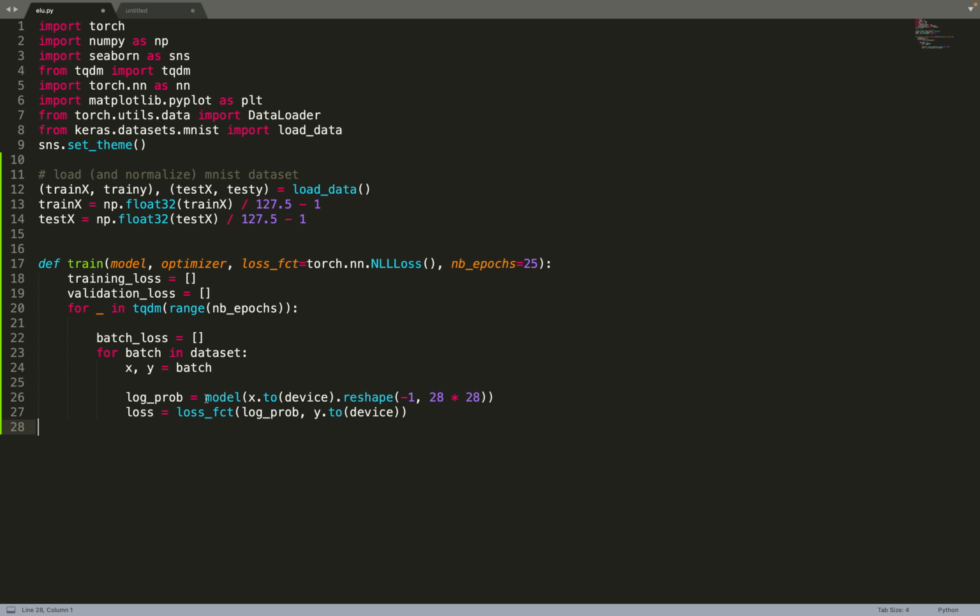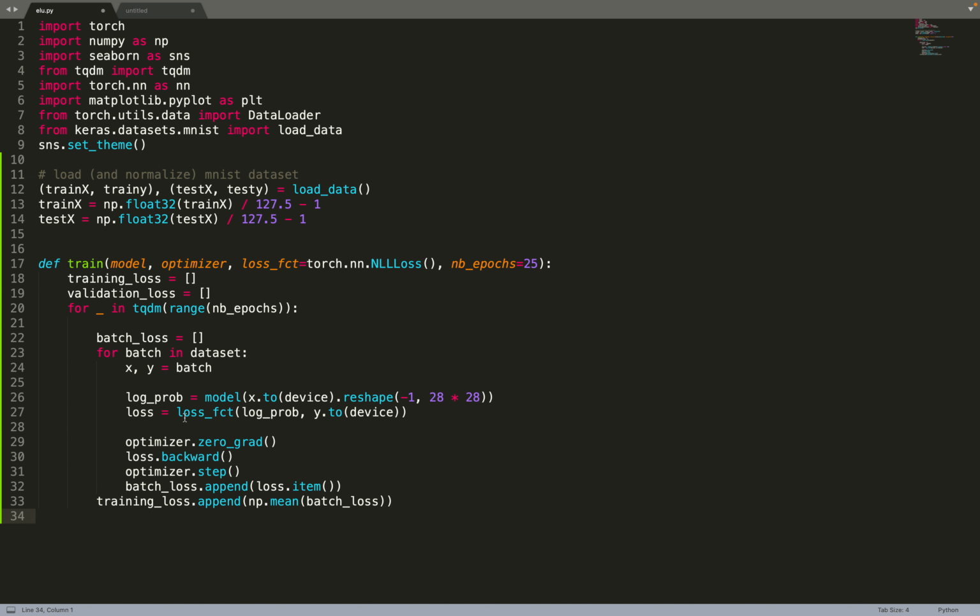Then once we've computed the log probabilities that the model predicts, we can use the loss function. So we can compare the log probabilities to the target values to compute the negative log likelihood loss. And then we can do a gradient step. First we set the gradient of the optimizer to 0 to avoid gradient accumulation. Then we backward the loss to compute the gradients, and then we do one gradient step. For each batch, we log the batch loss, and then we can compute the mean over the batches so that we have a training loss for each epoch.